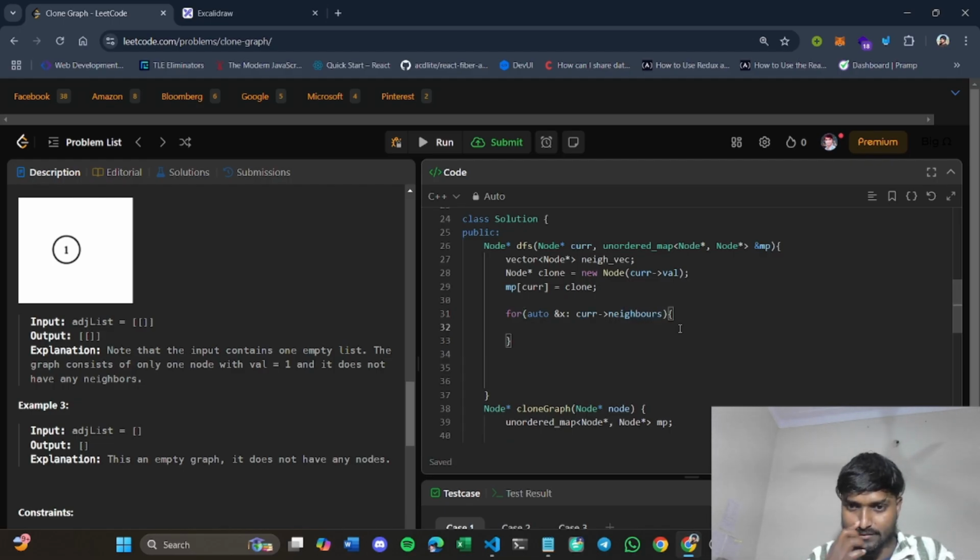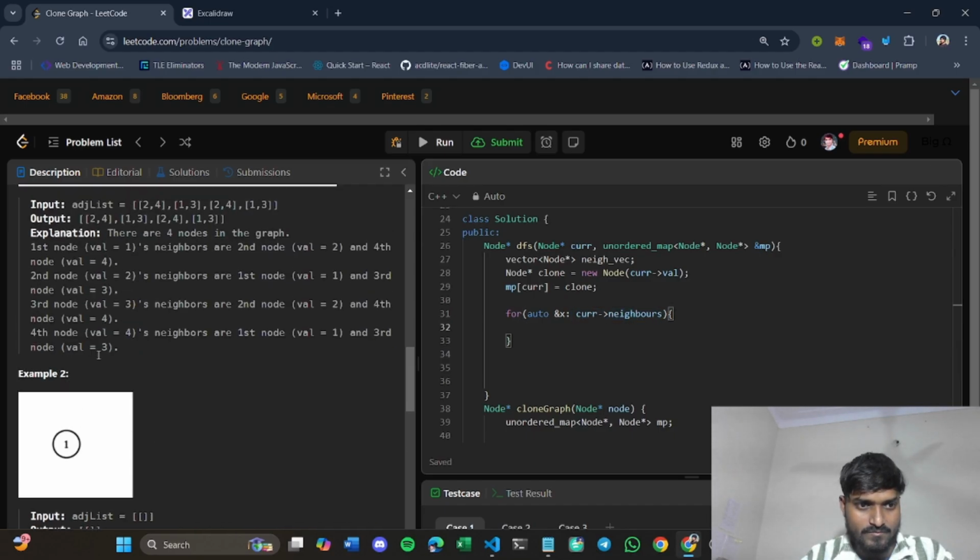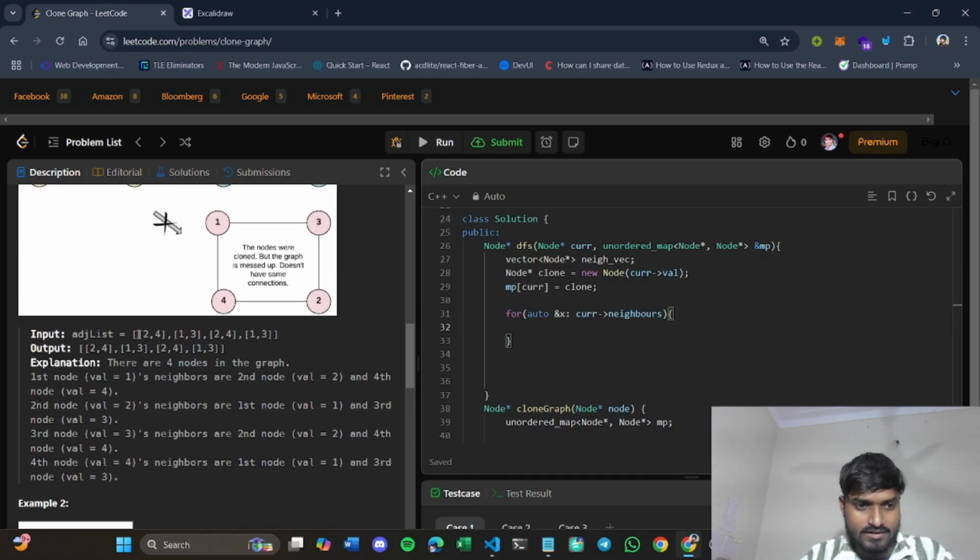So we will traverse the current node's neighbor vector. This is representing the neighbor vector, so this was node 1's neighbors. We will traverse these neighbors, and first we will check whether we have cloned this neighbor or not.